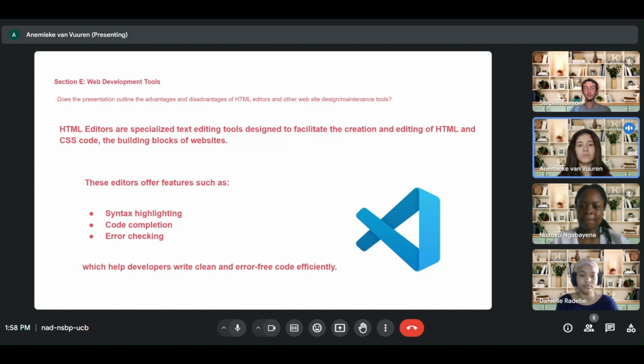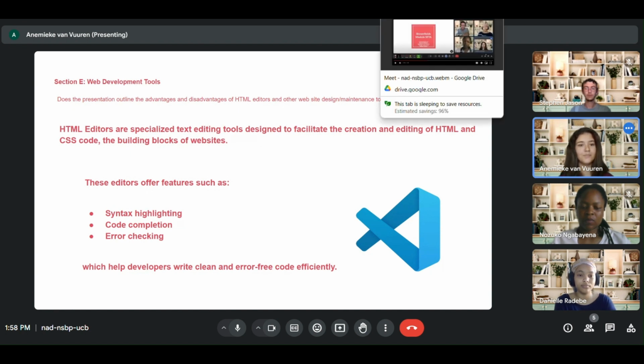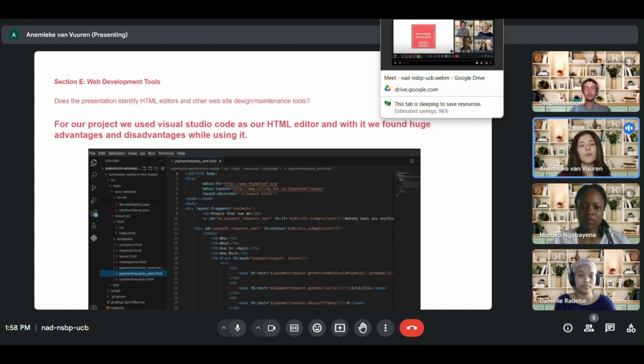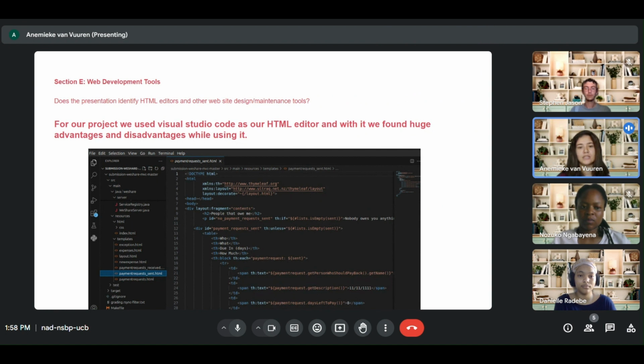HTML editors are specialized text editing tools designed to facilitate the creation and editing of HTML and CSS code, the building blocks of websites. These editors offer features such as syntax highlighting, code completion, and error checking, which helps developers write clean and error-free code efficiently. For our projects, we use Visual Studio Code as our HTML editor. With it, we found huge advantages and disadvantages while using it.